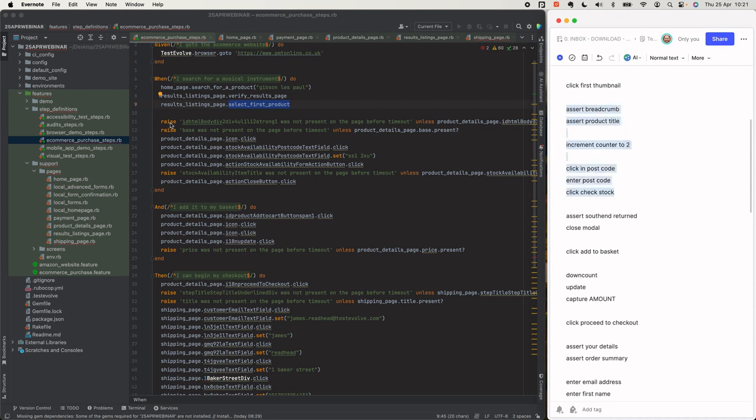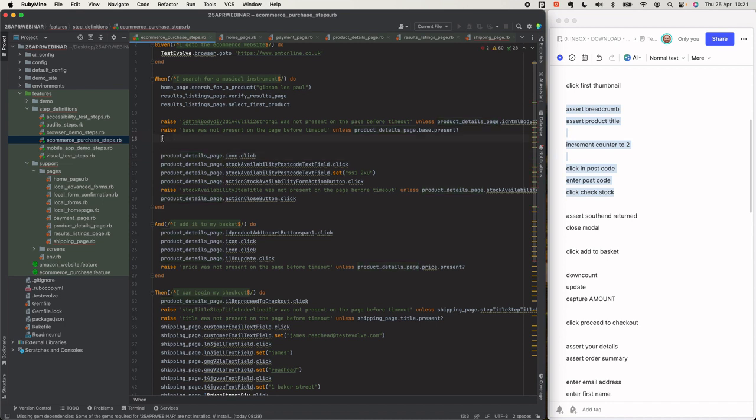So let's just look at what we've got. We've got 2 assertions back to back. We've got an assertion on the breadcrumb. We've got an assertion on the product title. So again, that's kind of like our verify results page. So straight away, I'm going to maybe put another split here. This is based upon the product details page.